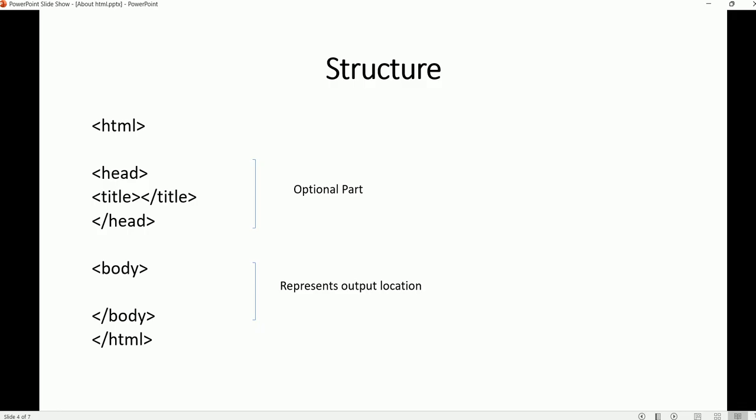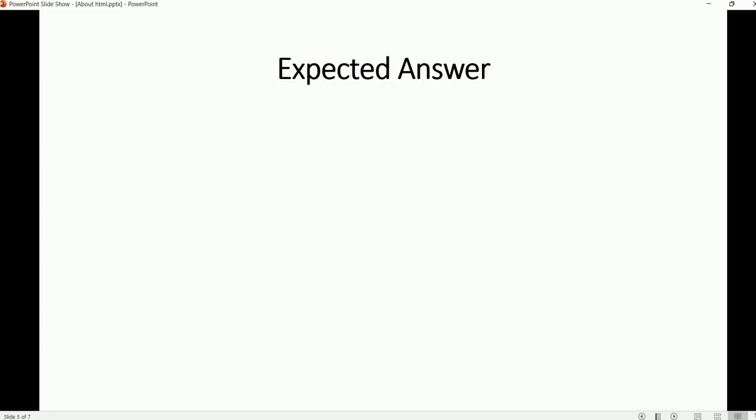if you want to add Bootstrap or JavaScript or jQuery, then those libraries are inserted or written inside the head tag. Okay. So now moving to the answer. Now let's discuss the main part, the expected answer.